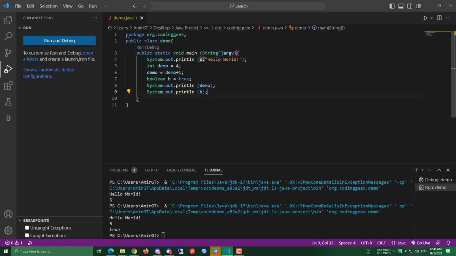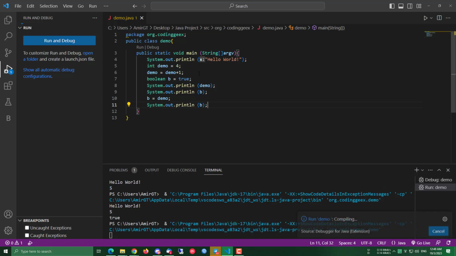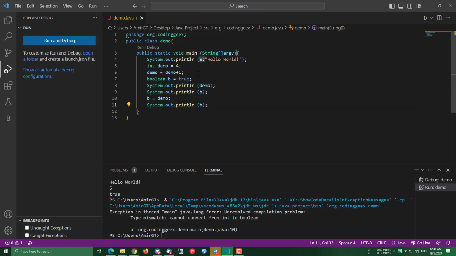Okay. And now in line 10 new, do b equals demo. Semicolon. And line 11 new, print out b again. And run it, please. Oh, an error. Please read out the error message. Says here, type mismatch, cannot convert from int to boolean.